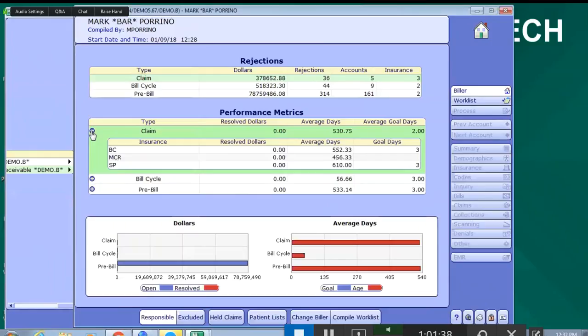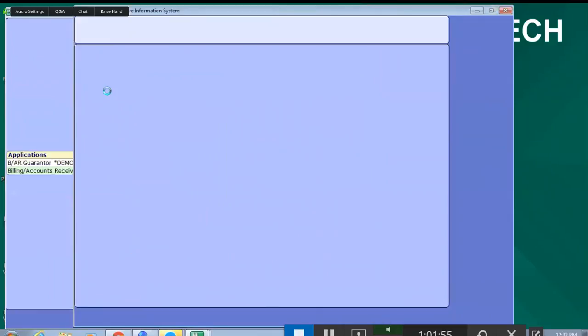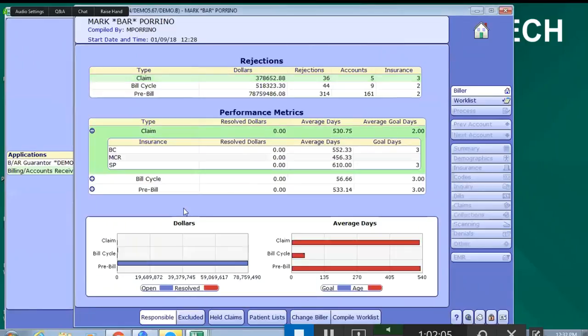I'm just going to hide that for a second. I hope it didn't freeze up on me, froze up on me. Okay. Give me a second here. I'm just going to go back in. Okay.